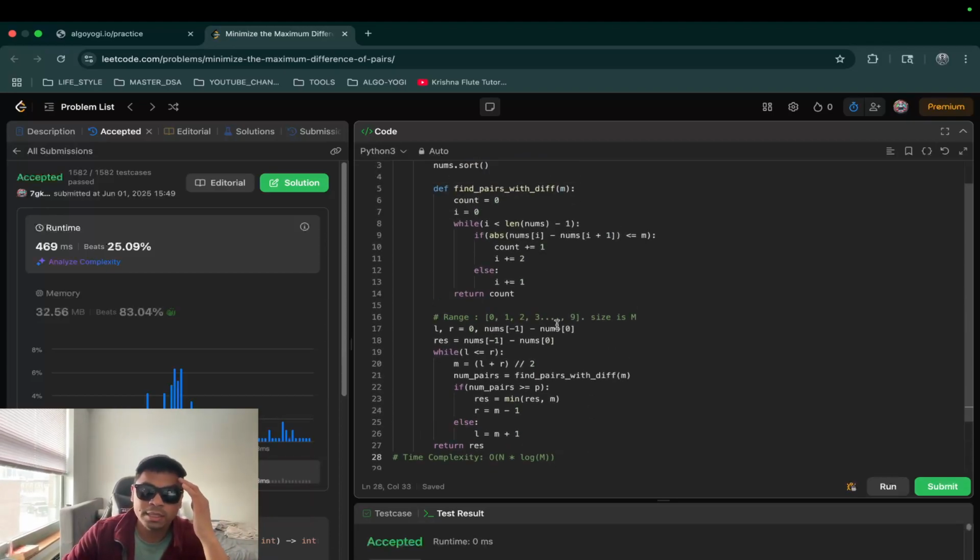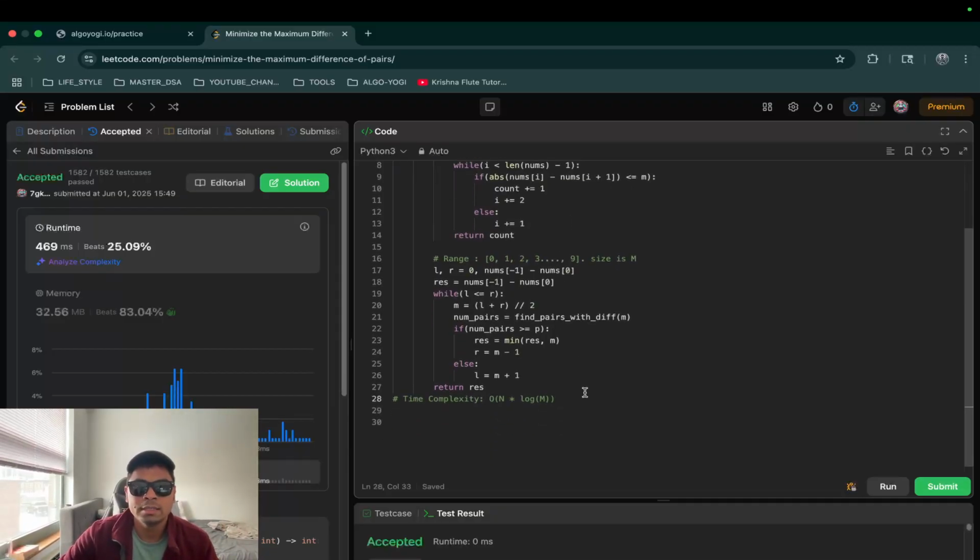And space complexity, we're not using any extra space, are we? I don't think we are. So let's write that down. Space complexity would be constant, that would be big O of 1.